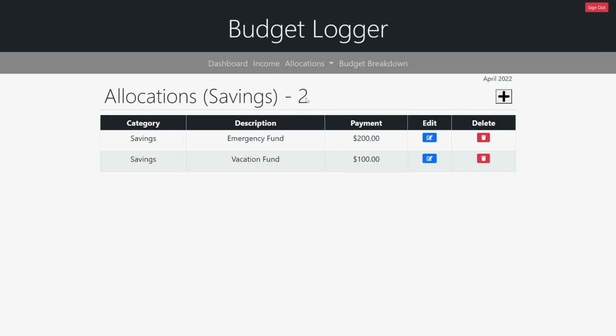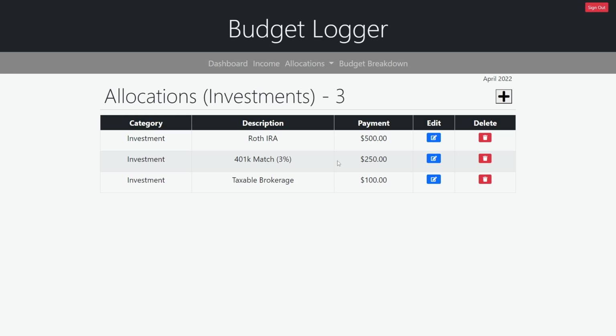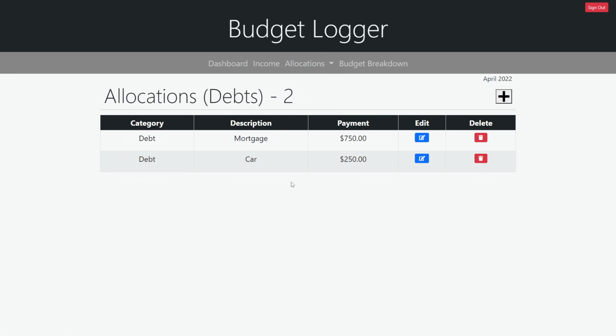If you want to see a specific category, we have an emergency fund. Every month we're saving $200. We have a vacation fund. Every month we're saving $100, and so on with these other categories. $500 a month, we want to max out our Roth IRA. That's what we're shooting for. We're getting the match on the 401k, and we're also investing into a taxable brokerage account an extra $100 a month. And say you had a mortgage and a car payment. These are two other allocations that are coming from your budget every month.